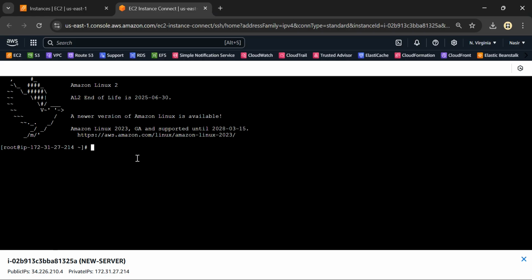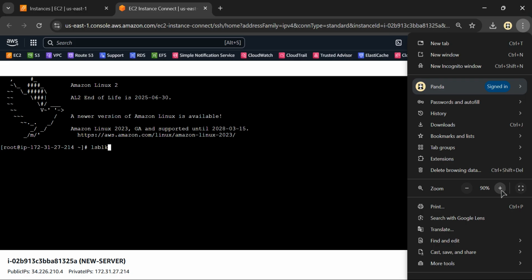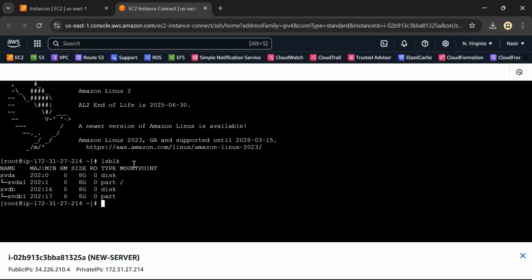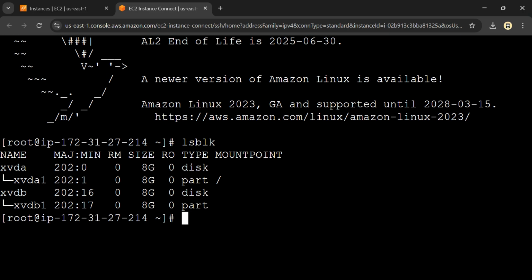Now here we will run some commands. The first command I will run is lsblk, which lists the block storages. Let me zoom in a bit. You can see here that xvda is the root volume, the root EBS, and this is an additional EBS, but it has not been attached anywhere.